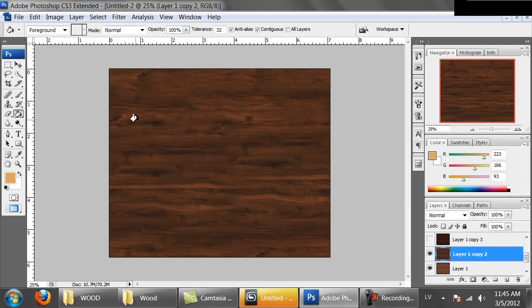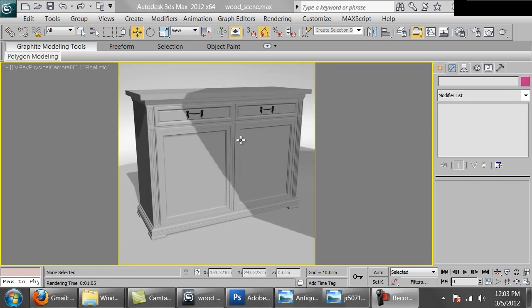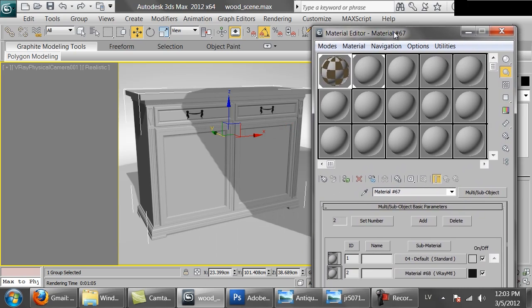So now that we have our textures ready, let's try to create some wood material in 3D Max. For this demonstration, I'm going to use this simple sideboard. I've set up the UV coordinates to have real-world map size. It's pretty useful for materials like wood, where the size of grain is essential to realism. So I'm going to show you how that works.